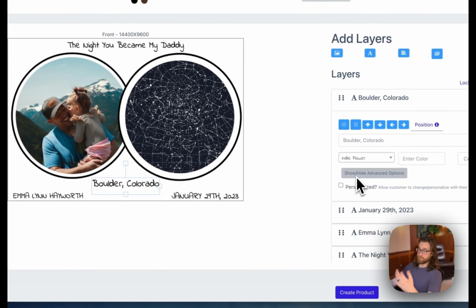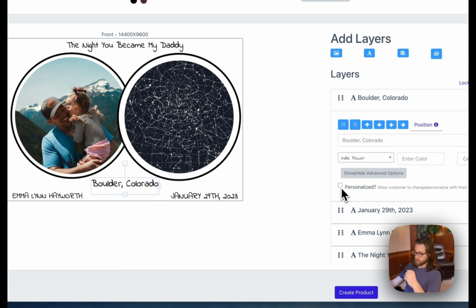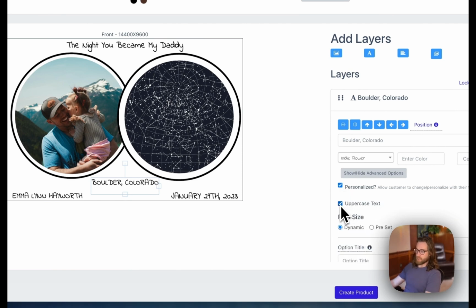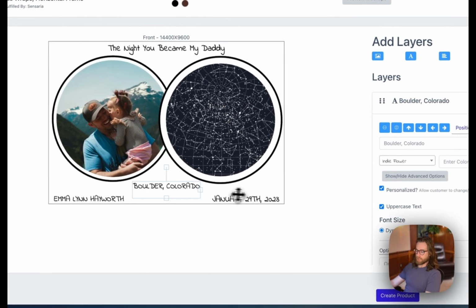For the location, I forgot to do personalized on this. Obviously, this will be personalized as well. And I'm going to uppercase that one too. And I'm thinking that this is looking really good. I just want the location to stand out a little bit more, make that a bit bigger.